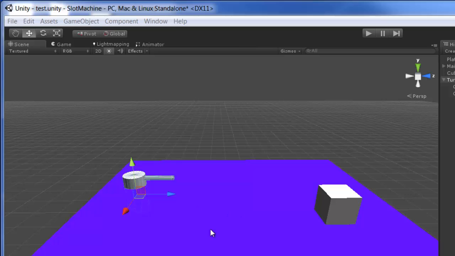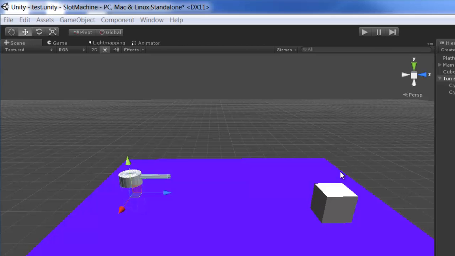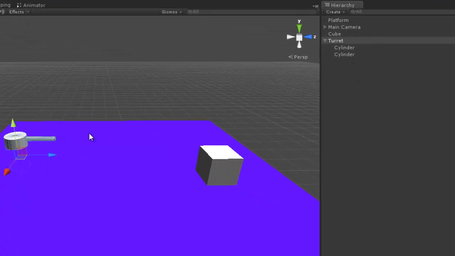So here I have constructed a turret, and I have a cube that I'm able to drag around this platform here, and the turret is going to look at this cube, so it's going to follow it. And let's look at how the turret is constructed.